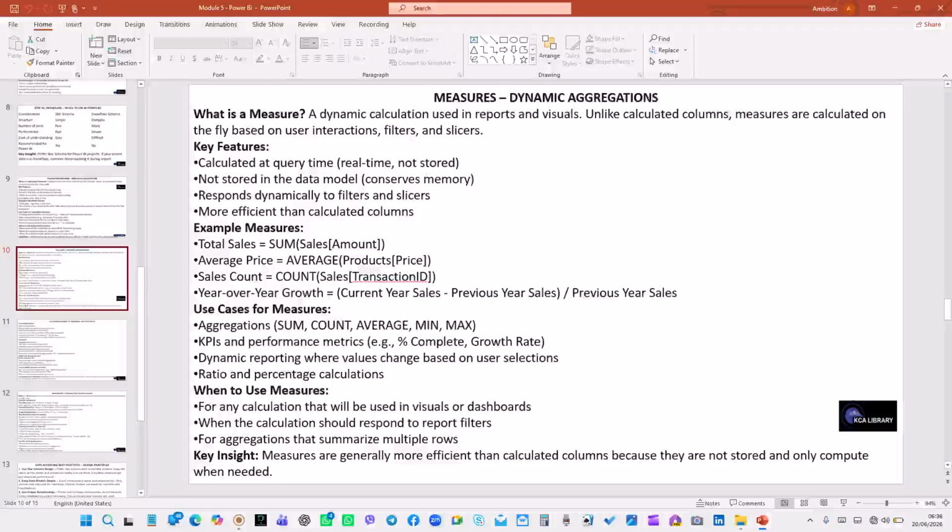Examples of measures: Total Sales equals SUM(Sales[Amount]). Average Price equals Sales divided by Quantity. Sales Count equals COUNT(Sales[TransactionID]). Year-over-year growth equals current year minus previous year, divided by the previous year's sales. Now, use cases for measures.